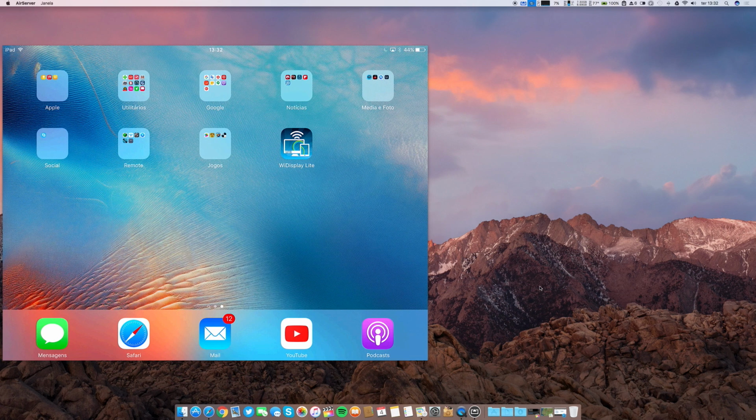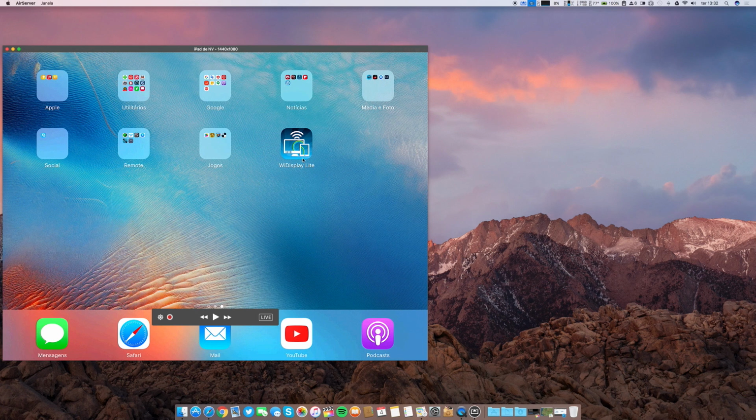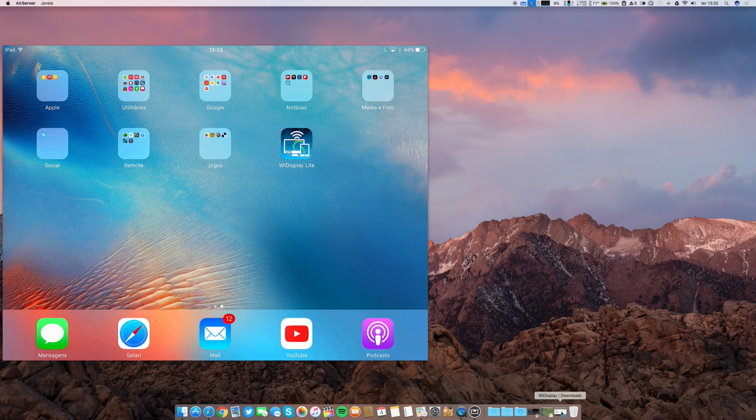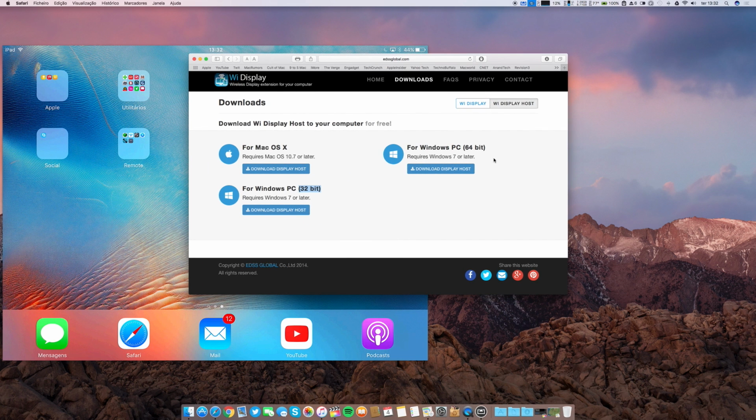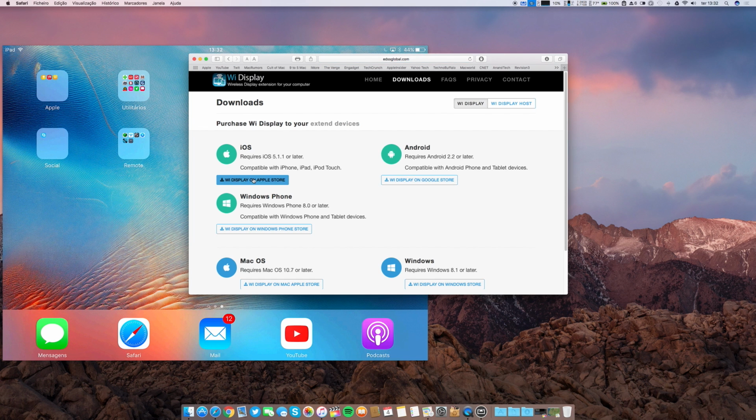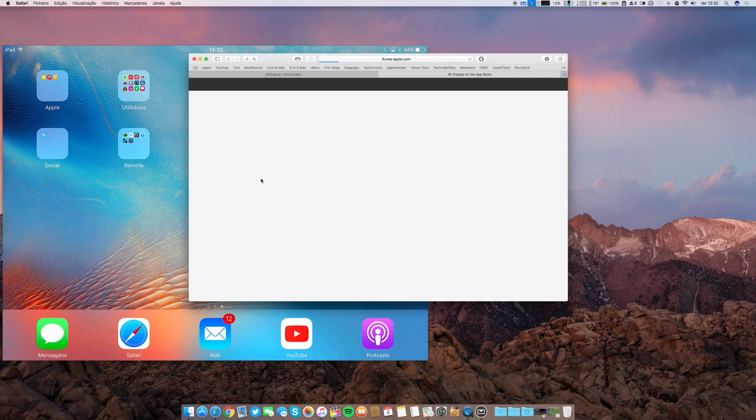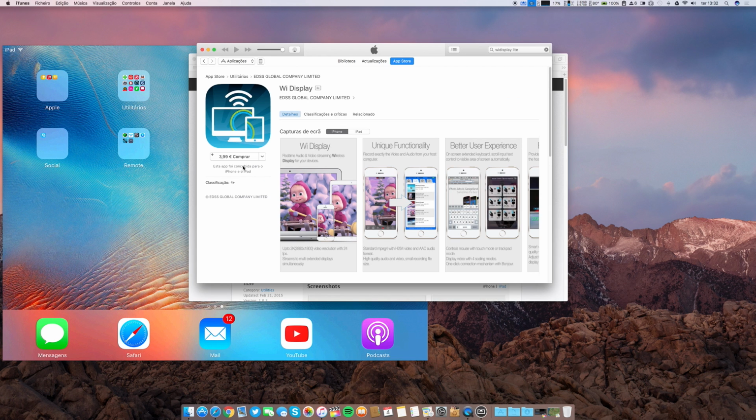I have my iPad connected via AirServer. So this is the app that I've downloaded from the App Store. This is on an iPad, okay, WiDisplay. One thing that I'm forgetting: when you click on WiDisplay in your App Store, you will be directed to a paid app, okay?